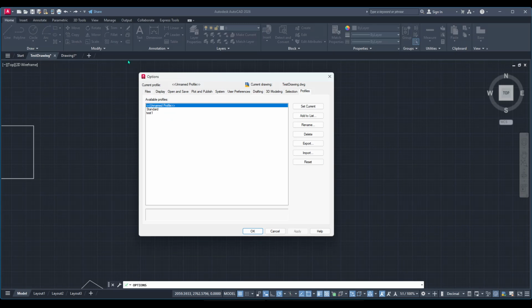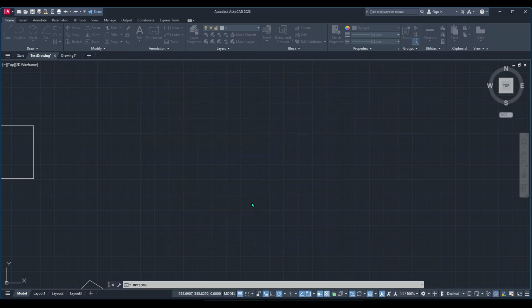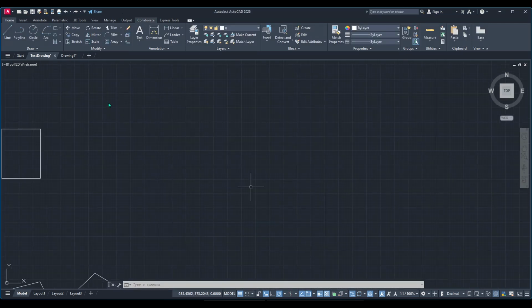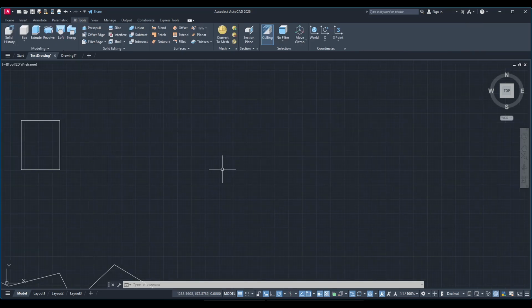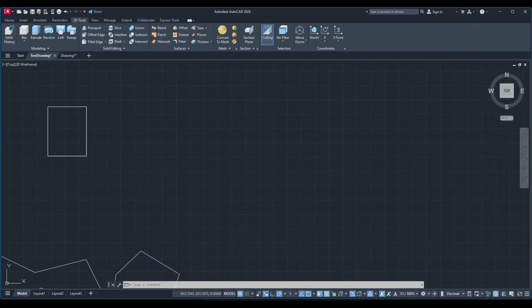Depending on your version, the changes may be immediate, and you might notice your ribbons, toolbars, and palettes snap back to their factory layout. If something looks different than you remember, that's normal. That's the default configuration doing its job.